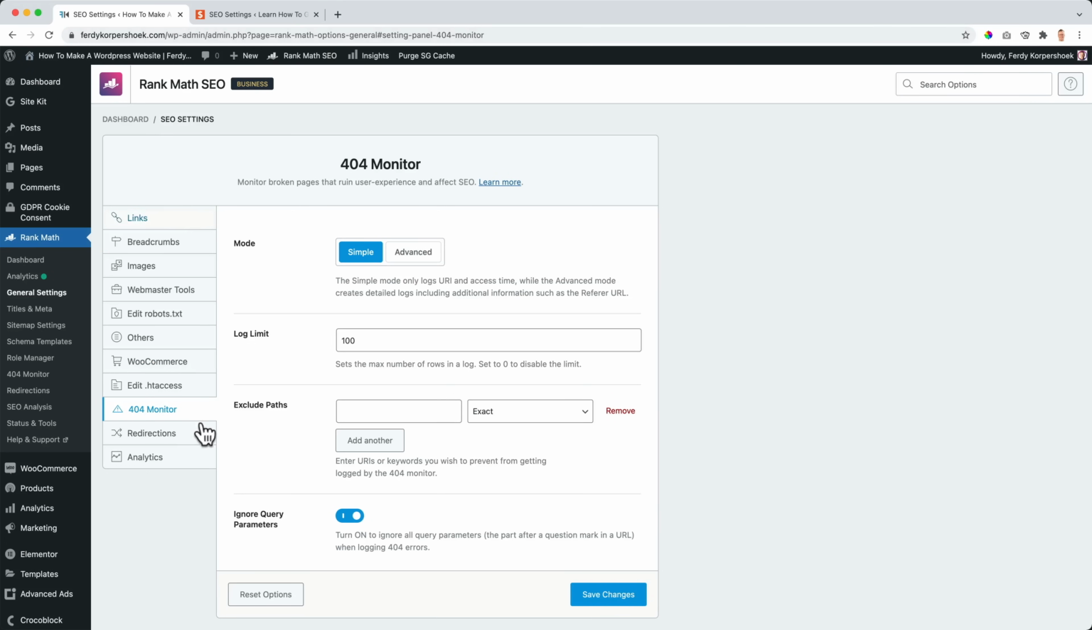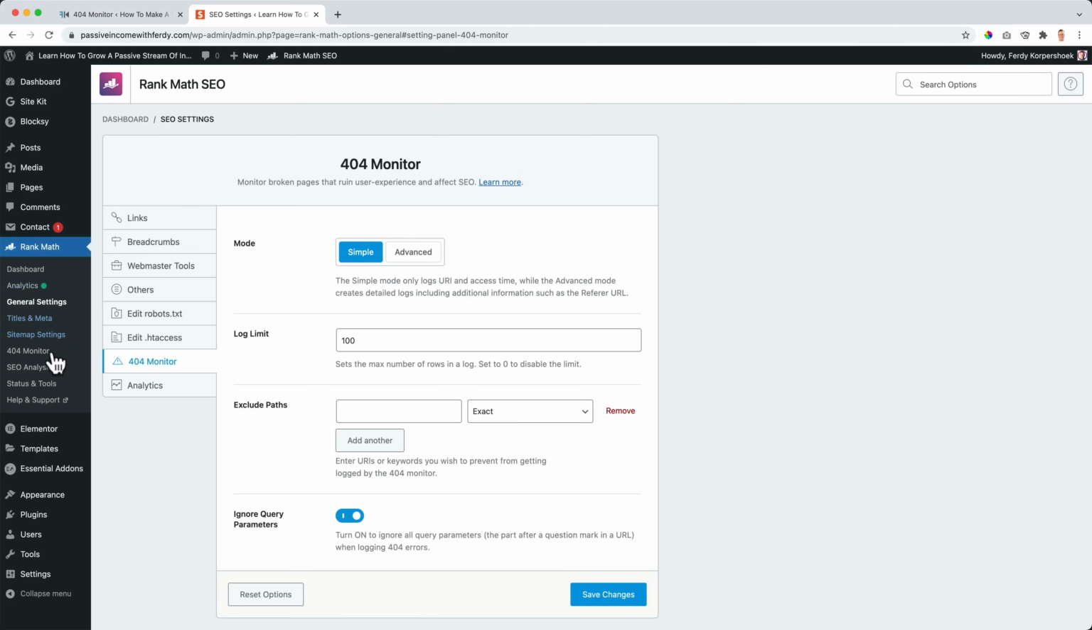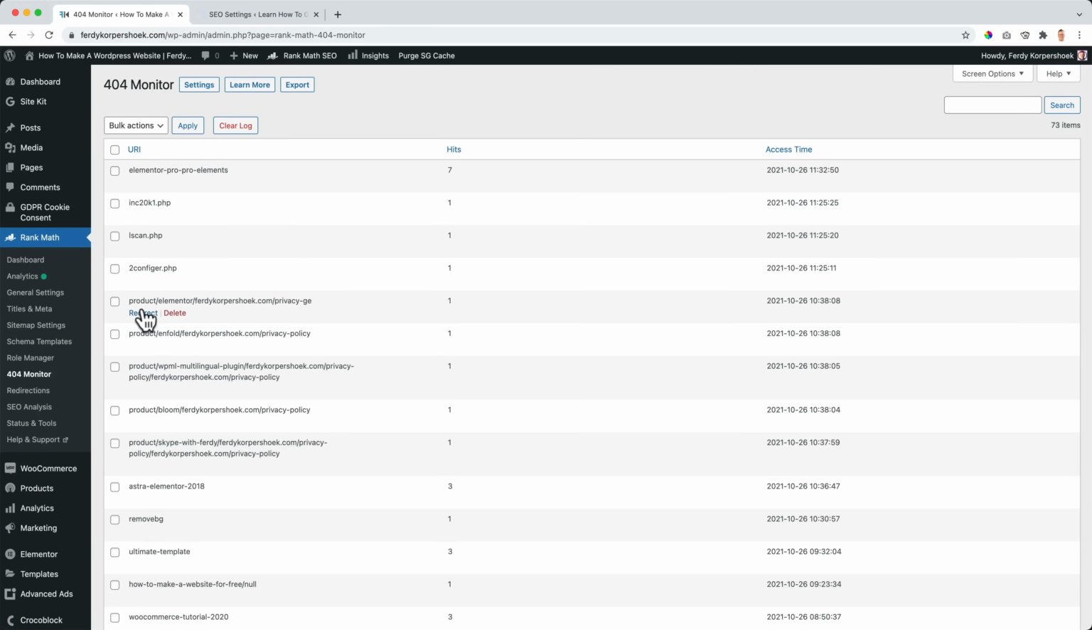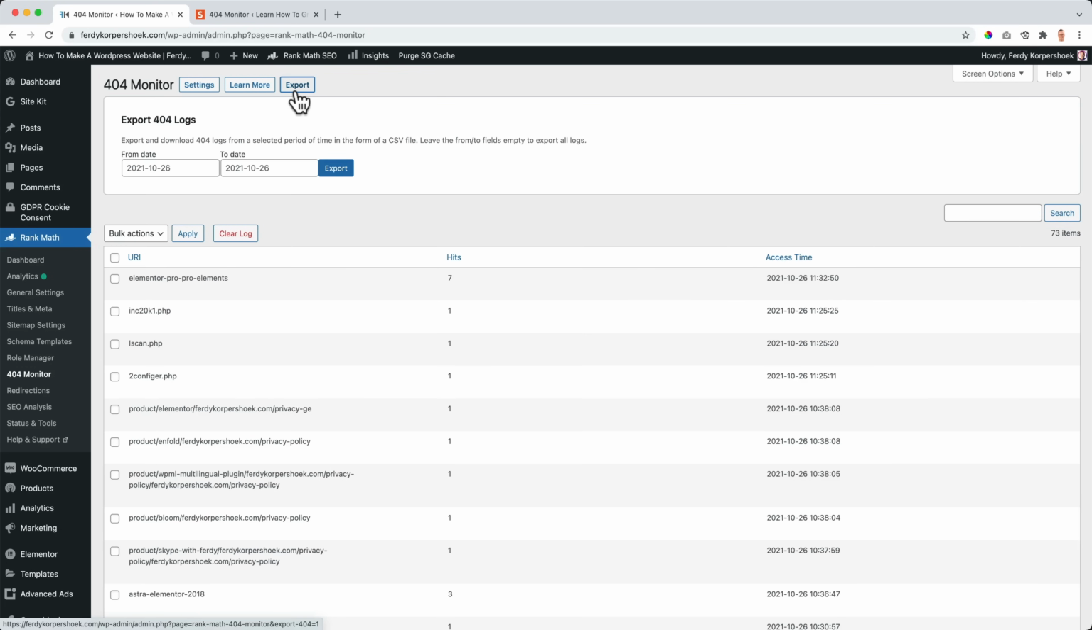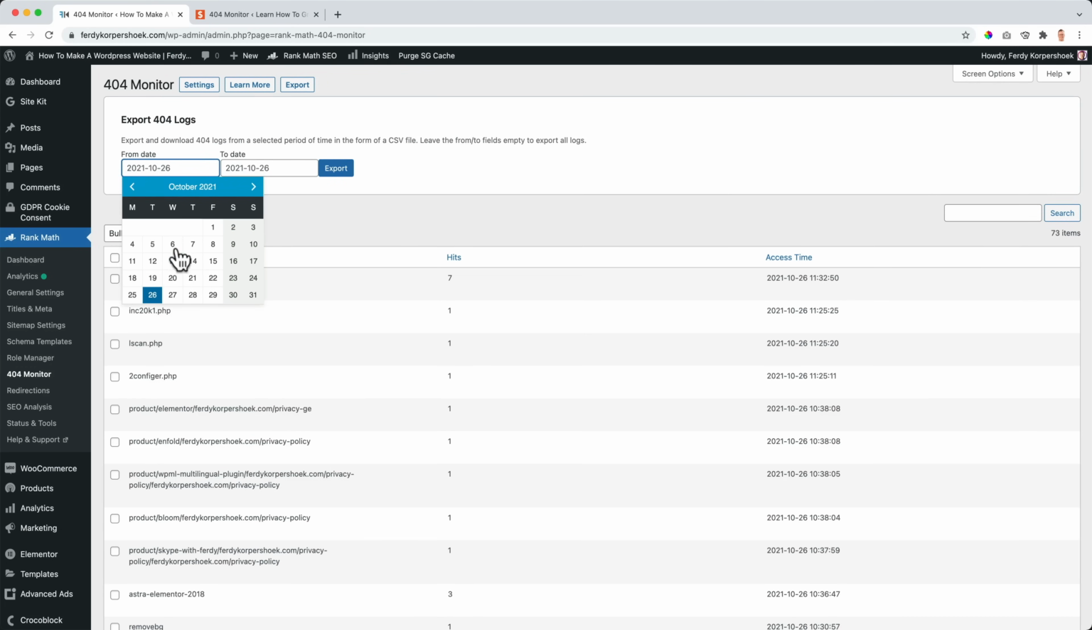So in this case, it's not shown in the settings, but if we go to the 404 monitor over here, free version and the business version, over here, I can export those settings, send them to my web developer if I would have one. Over here, I don't have that option. So I can click on export from a certain date, the 1st of until today.